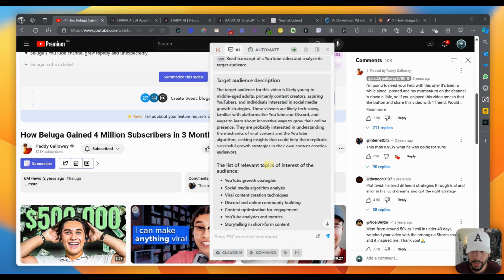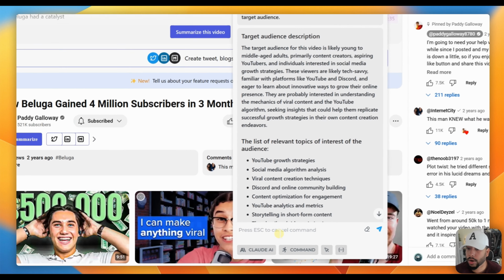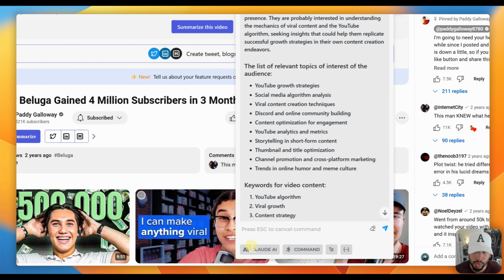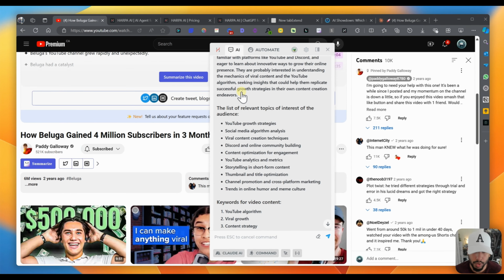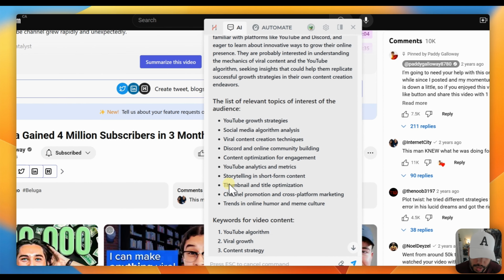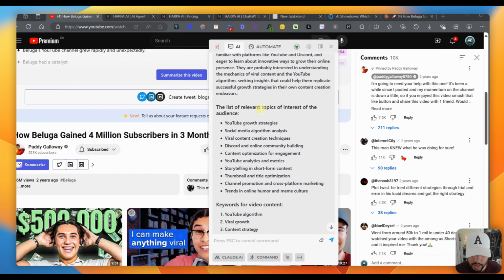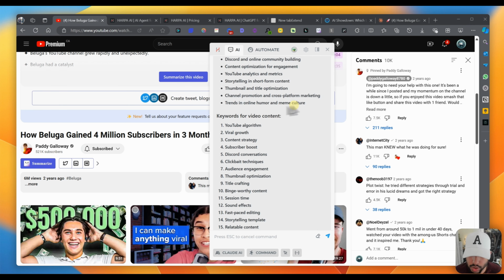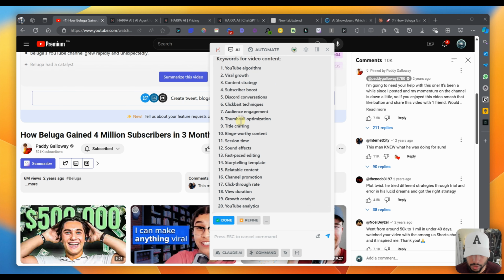And you can see here, it gave us a target audience description. It's likely young to middle-aged adults, primarily content creators, aspiring YouTubers, and individuals interested in social media. And as you scroll down, you can see the list of relevant topics of interest of the audience. So people are interested in YouTube growth strategies, social media algorithm analysis, viral content creation techniques, Discord and online community building, YouTube analytics and metrics, storytelling and short form content. And you can see keywords for video content: YouTube algorithm, viral growth, content strategy, etc.